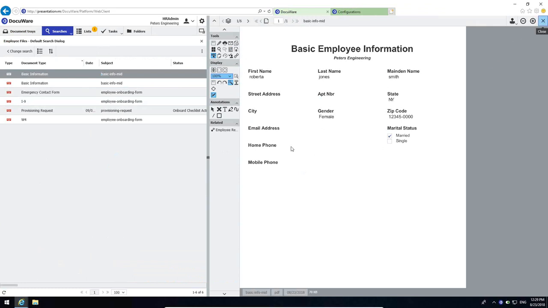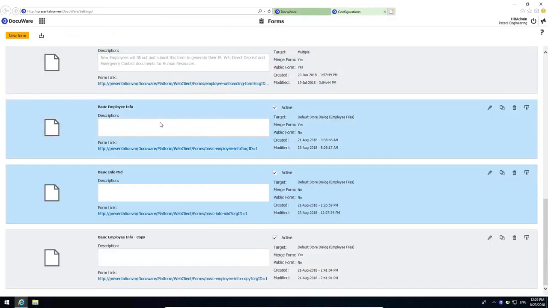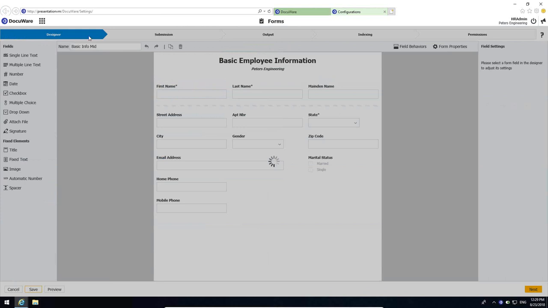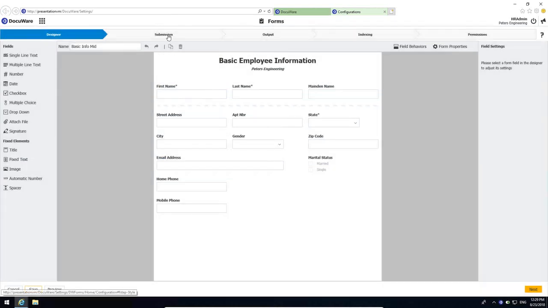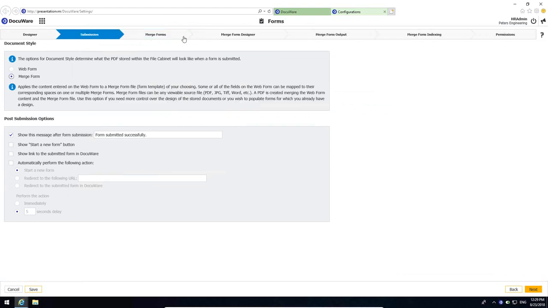So let's take a look now and see what goes into creating the merge form, like we saw with the W-4 emergency contact and I-9, where the information was taken from that first screen and then populated into a PDF document. So to do that, I need to change my submission. So from this point, I'm going to go ahead and say, I want to change this to a merge form. And a couple of other tabs appear up here now. I'll change this to say merge form submitted so we see the difference.